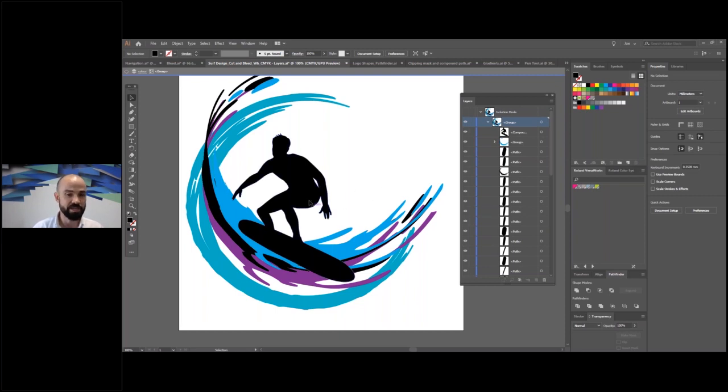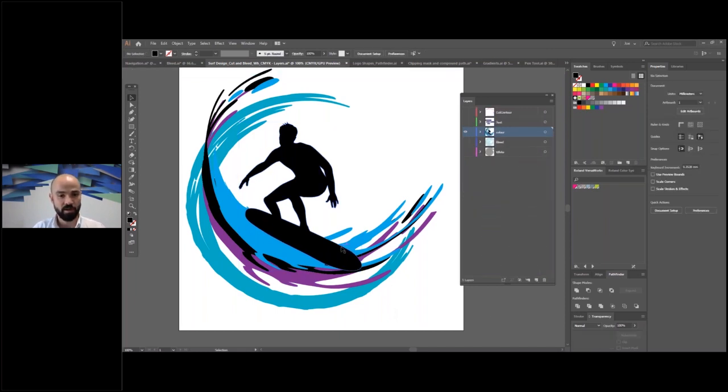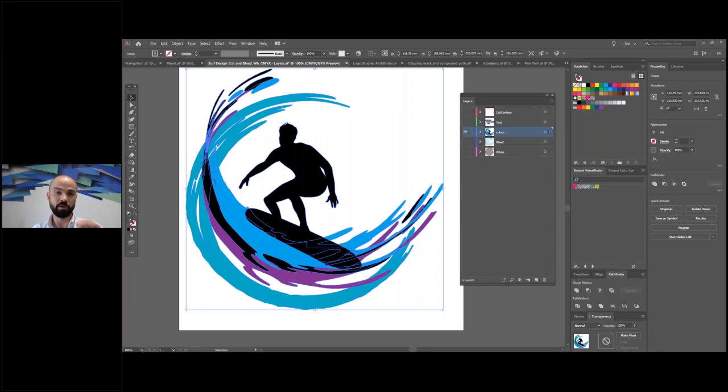Now if I make any changes, so let's say I want to move my surfer a little bit, and then I come out of isolation mode by pressing either escape or double clicking outside of my area. It's now still a group, but my surfer's moved within that group. So that's another way of using your layers, or using something called isolation mode.